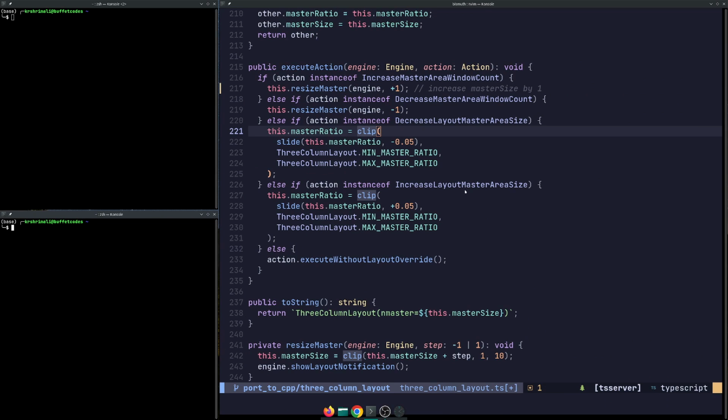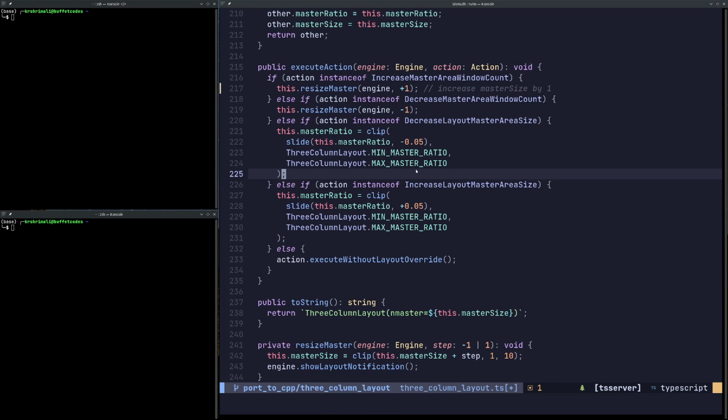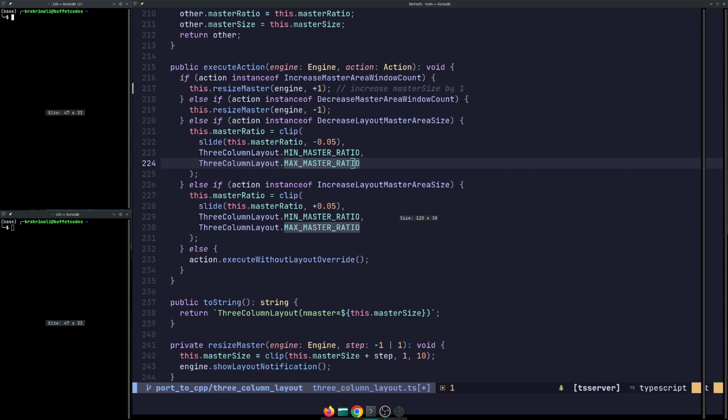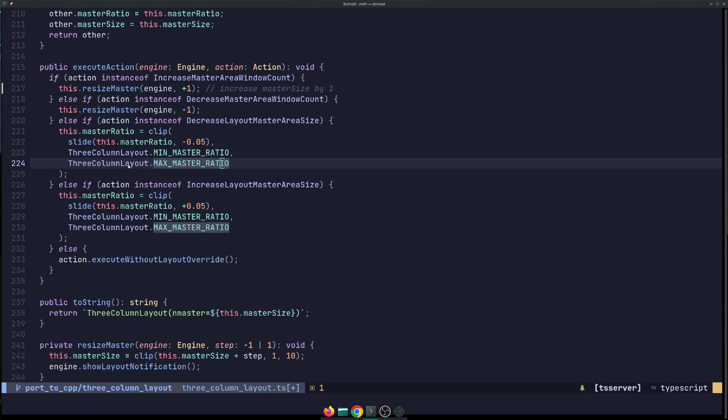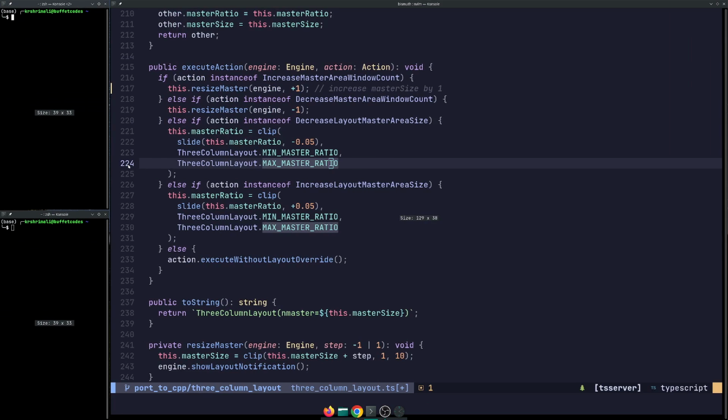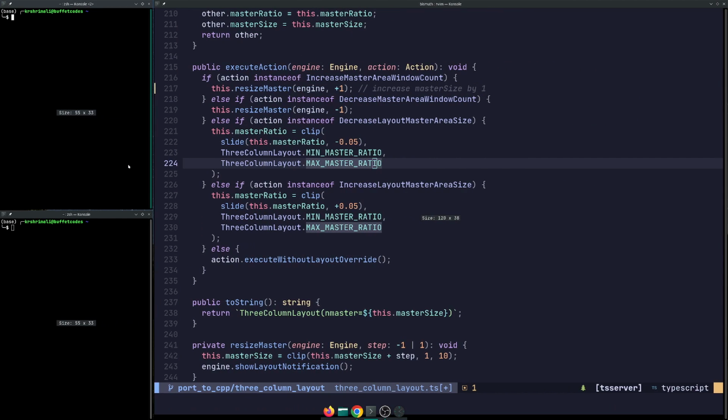So increase layout master area size, then you get the master ratio. What should be the new master ratio? And every time you do that, it is plus 0.05, and minus 0.05 if you're decreasing, and then you get the ratio. But they try to keep it between min master ratio and max master ratio, right? So if I keep doing it, I think it can go till 0, right? So this is what's happening, right?